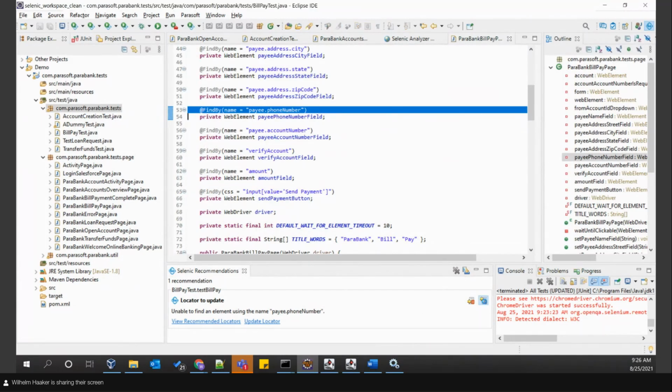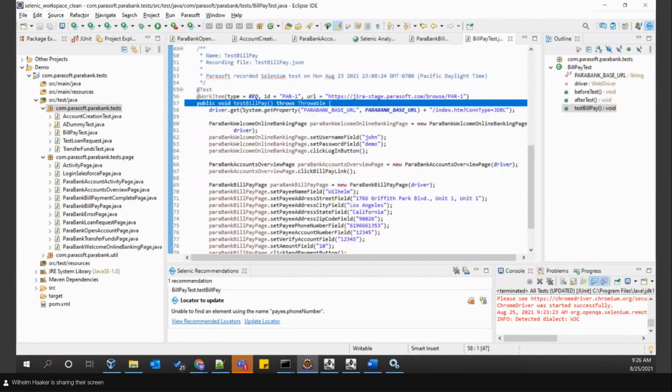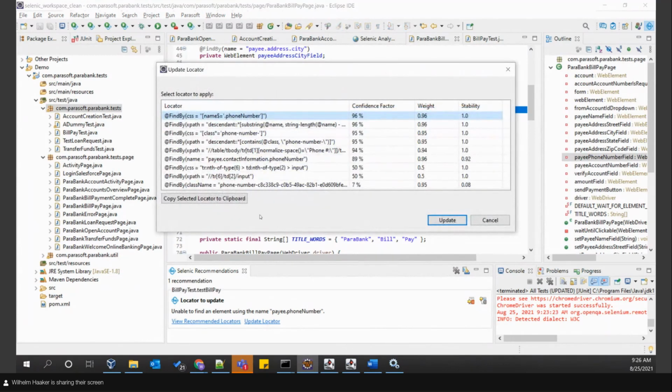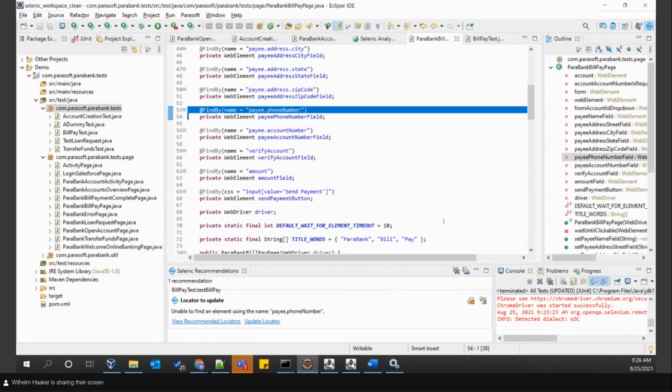I can also see which test case ran that's resulting in this error. So we know it's coming from test bill pay, and we know this is the particular locator with the issue. And I can review the recommendations that the AI produced here in the IDE as well. And if I like this one, I can just click update and it'll quick fix my page object locator for me.